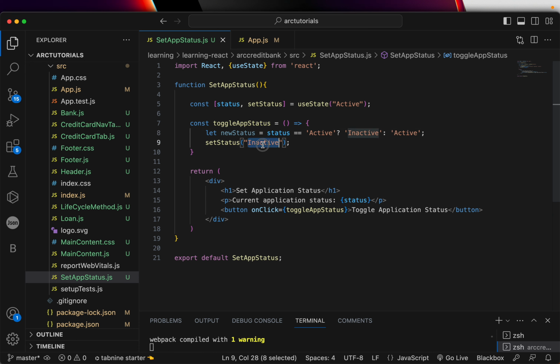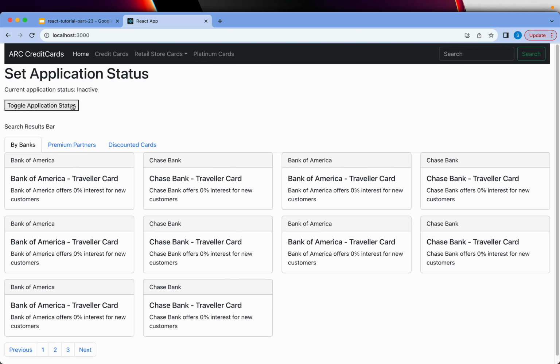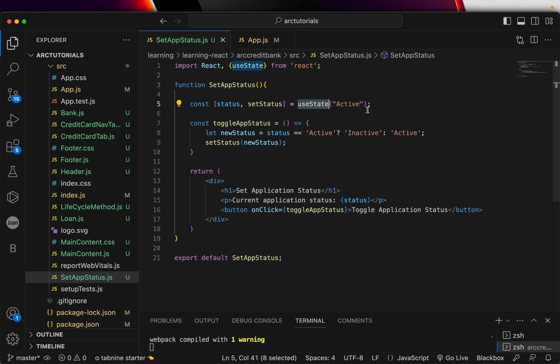Alright, so now we will just set the new status here. So this will check if the status is active, it will then set it to inactive. If not, it will make it active. Right? And we are setting the new status using set status method. So this will toggle now. Let's go back. It's inactive. I click on it, it becomes active. So see, this is changing the state of this particular thing dynamically using useState.